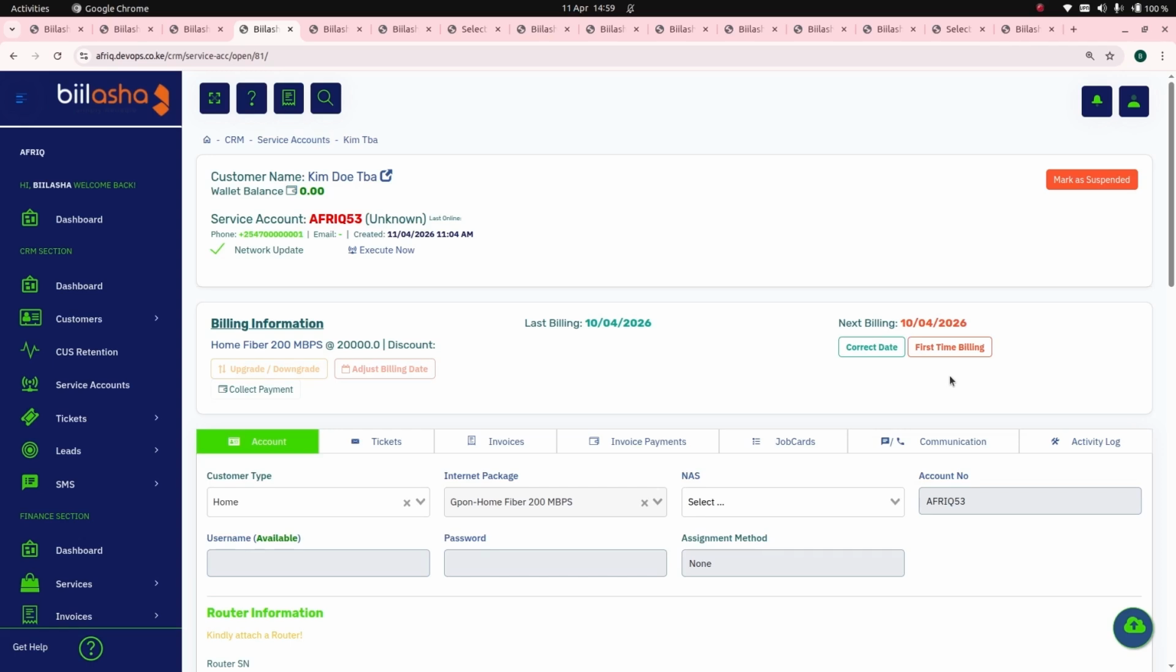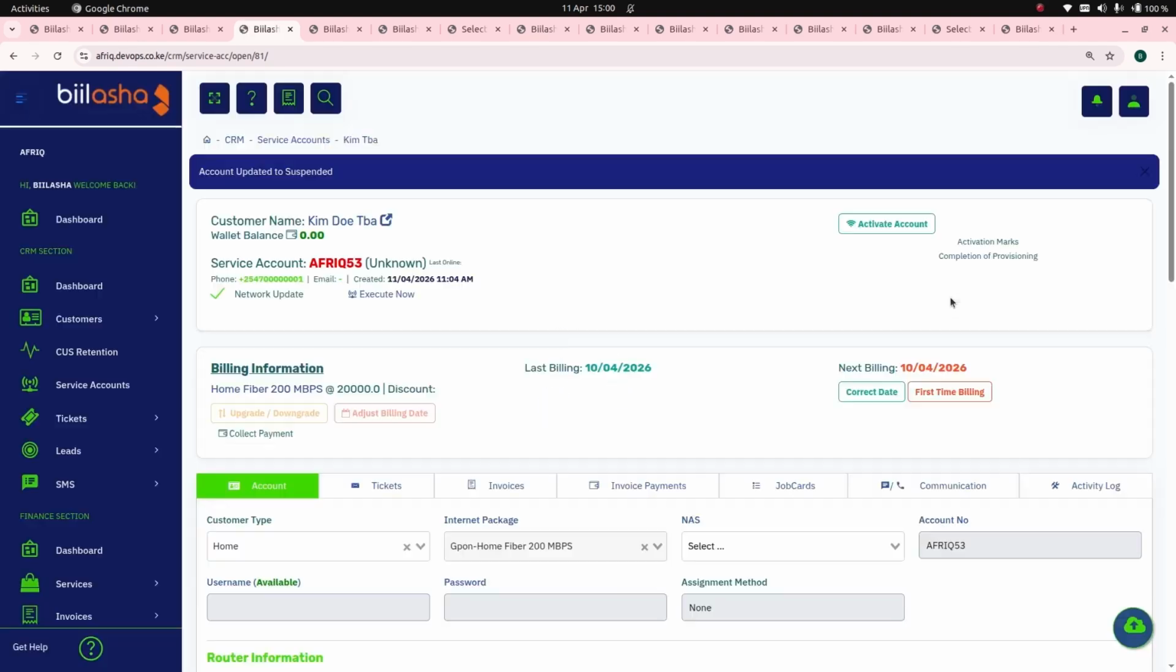So I'm just going to use this one and execute first time billing on this particular account, or attempt to execute first time billing. One of the prerequisites for that is that I should not have a next billing. So let me see whether I can suspend this account and then attempt that again. Now I have the activation, the one for provisioning, which is what I actually need. That's the state I needed it to be in.